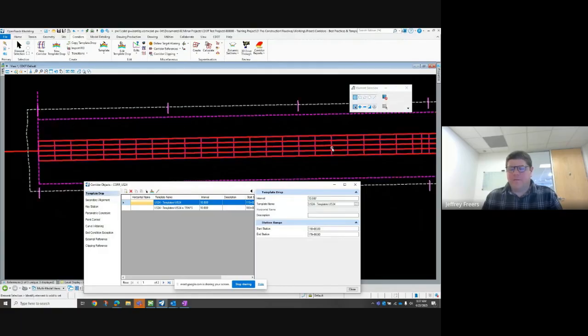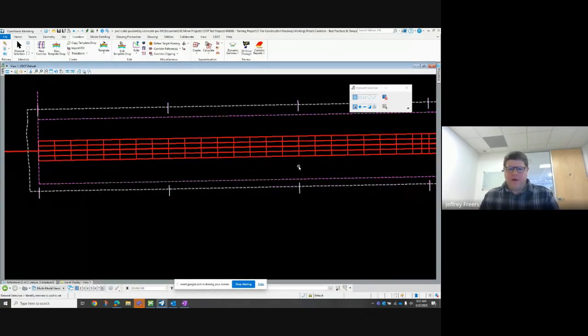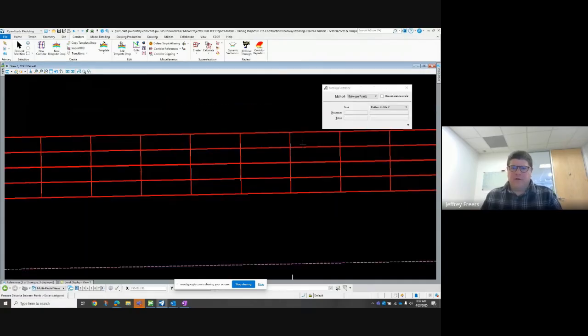Obviously, that's again going to be project specific. You probably want tighter intervals at intersections or where you just need a little more detail, but generally 10 feet is a good approach. But if you'll notice in here, I can quickly draw a measurement.